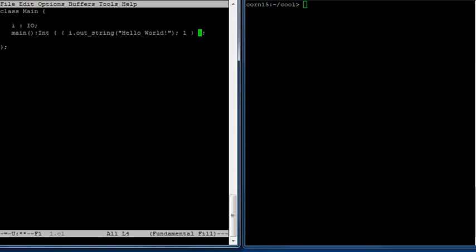Okay, so that now is a valid Cool program. Let me just read this for you. The body of the program is a block of expressions. The first one executes an out_string call to the object I, which is going to print hello world for us. And then the second one evaluates to 1, which is the value of the block. Because the block is the body of the method, the value of the block becomes the value of the entire method. So 1 will be returned from this method call. So let's save this.